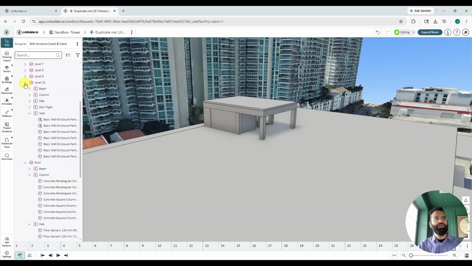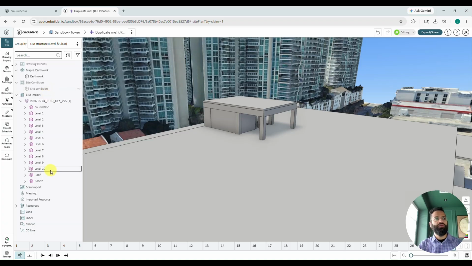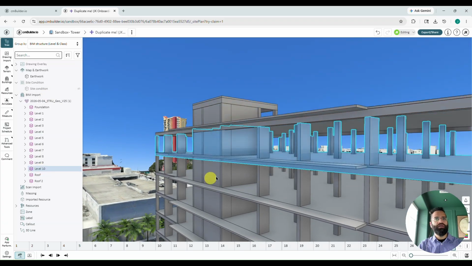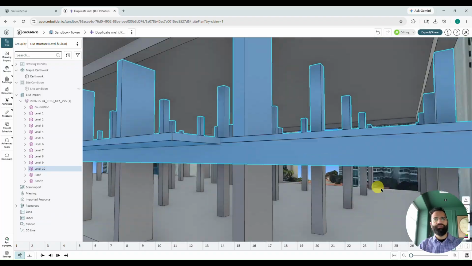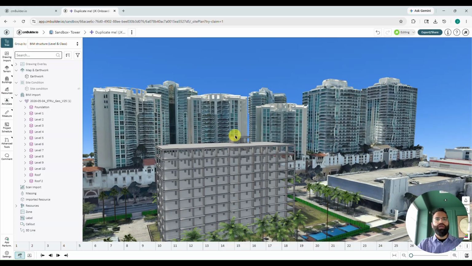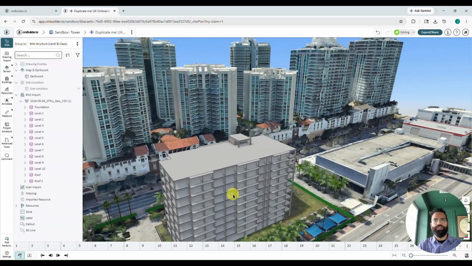We head over to our tree and click on our roof. See that includes those walls now. Level 10 includes those walls. So there we go. Okay, that's a building split function.